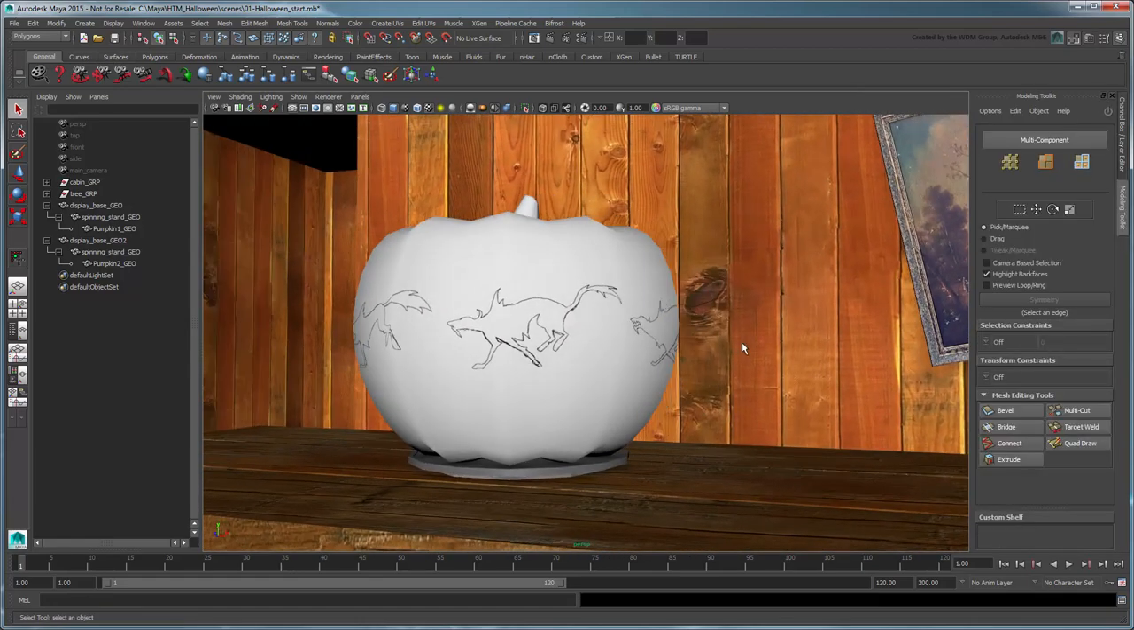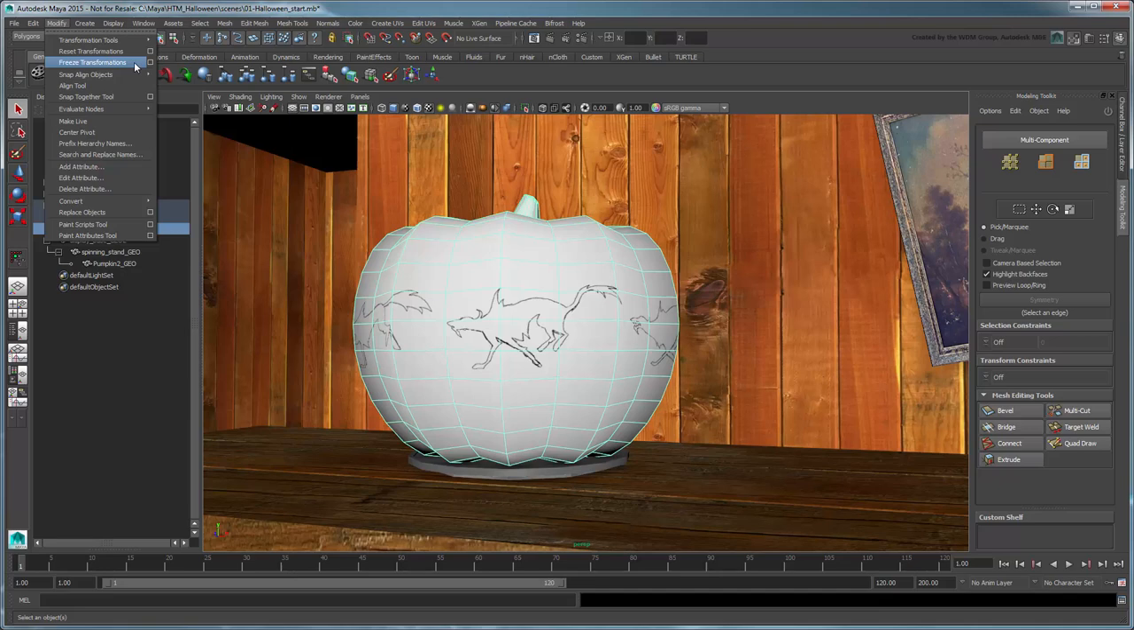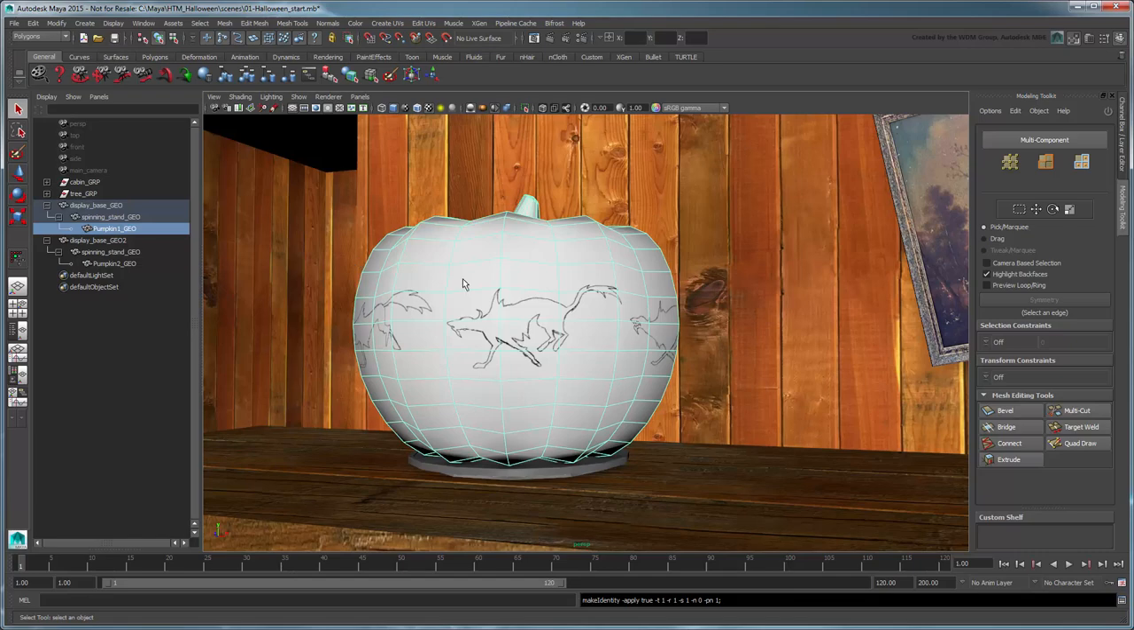We're going to use the multi-cut tool to create an edge outline following the wolf stencil in our first pumpkin. Before we start, we'll need to freeze the pumpkin's transforms, since they can adversely affect the tool's ability to retopologize. Now select the multi-cut tool.